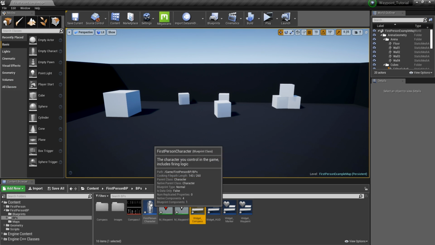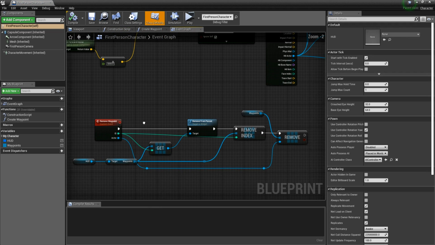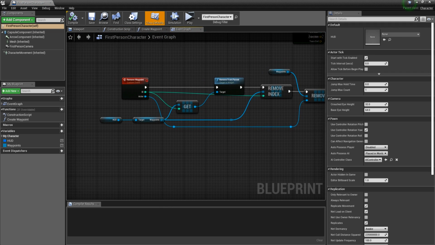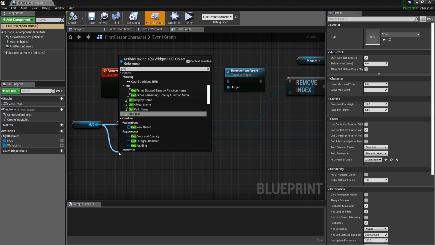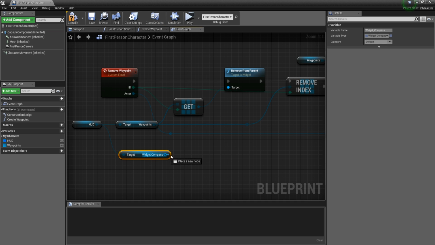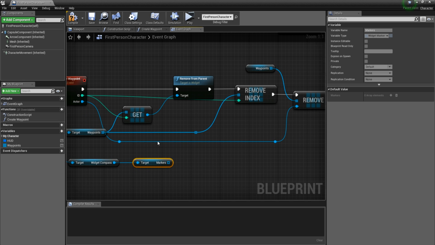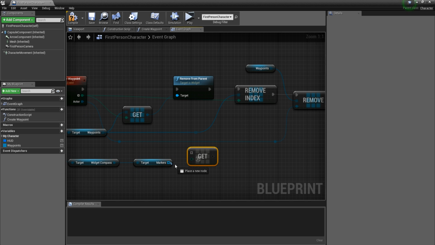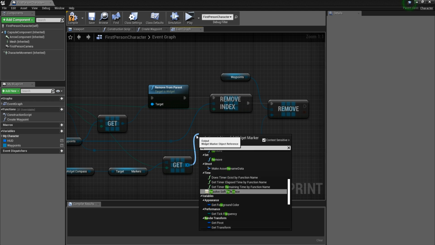Let's get back into the first person character, and as I said, for the remove marker, what we'll have to do is to go here. From HUD, we will need to get a compass, and then get markers. Okay, then we are going to get the get node with the input ID. Okay, and then we're going to remove from parent.